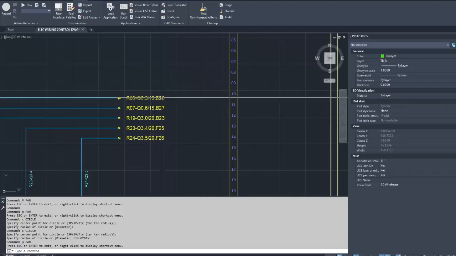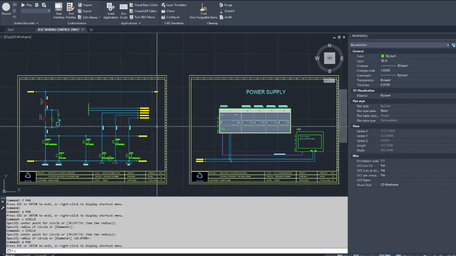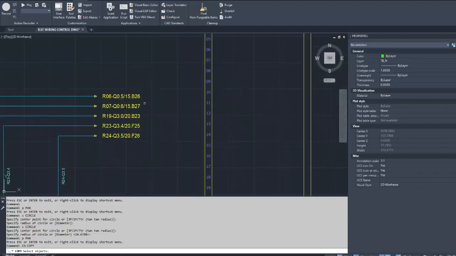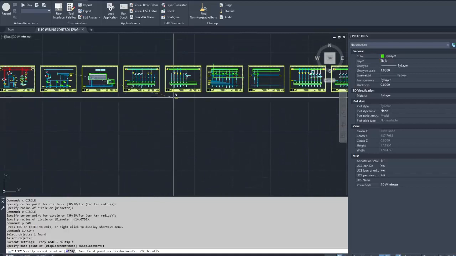We are using a LISP script to collect and calculate these details and update them into block attributes concerned with their location in different pages. Wire start and end points are also marked with these location details.